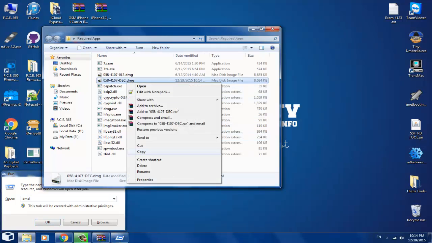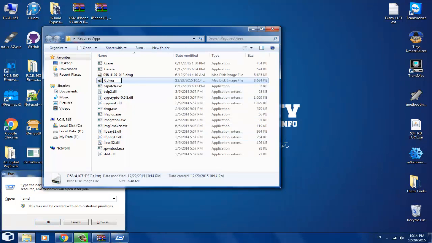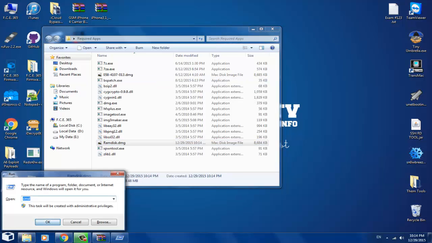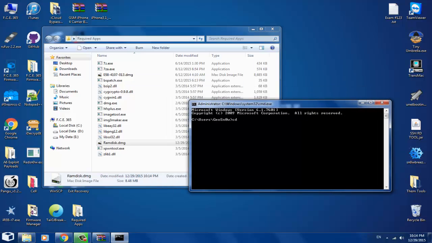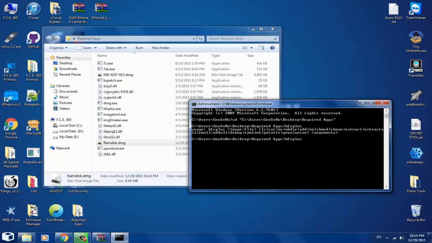Rename it. First of all, rename this one to RAM disk. Okay, and now start CMD. CD into the folder again. Load HFS plus. Okay, and I'm gonna insert the command and I'll be back because it takes too long.